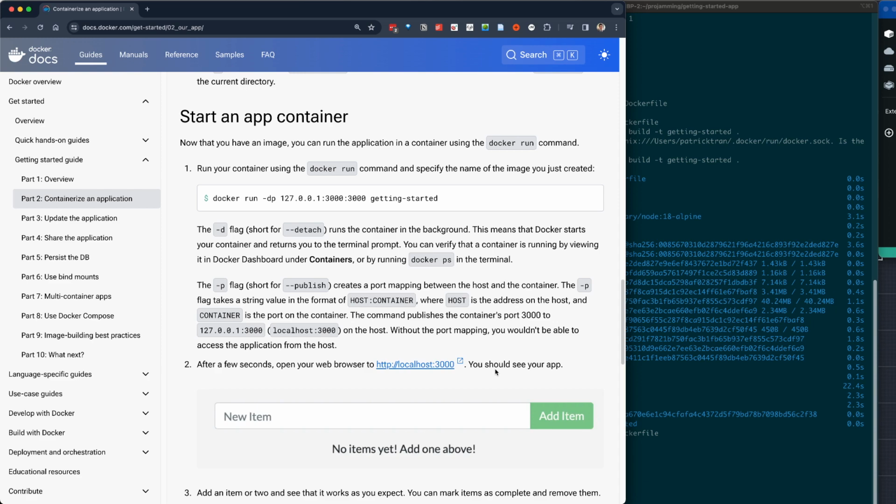The -p flag, short for publish, creates a port mapping between the host and the container. The -p flag takes a string value in the format of host:container, where host is the address on the host and container is the port on the container. The command publishes the container's port 3000 to this IP on the host. Without the port mapping, you wouldn't be able to access the application from the host.